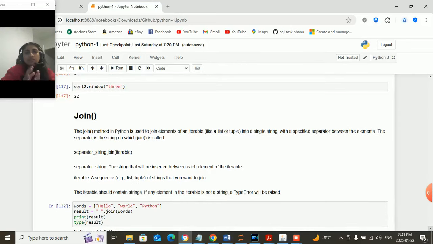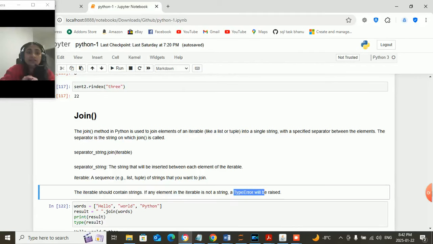So what will join do? In join, we need to pass any iterable like a list, tuple, etc. Inside the list or tuple, there is a set of elements, right? These elements should be strings. If an element is not a string, it will raise a type error. You can see the type error here. So all the elements of the iterable should be strings, and it will join the elements of that iterable into a single string. But we need to give some separator in order to separate each element of the iterable.